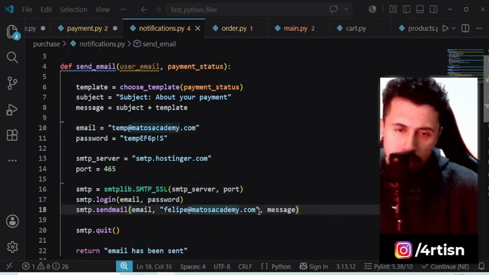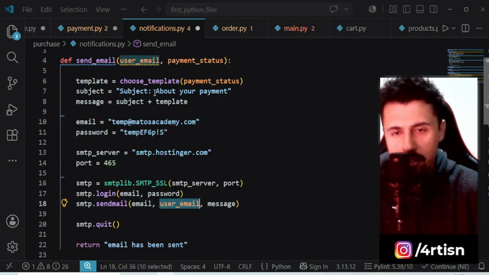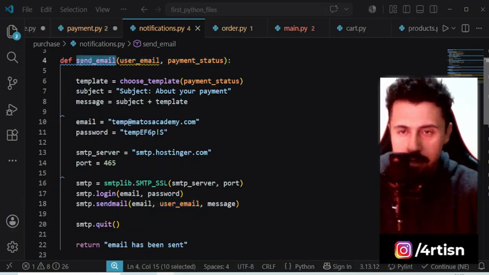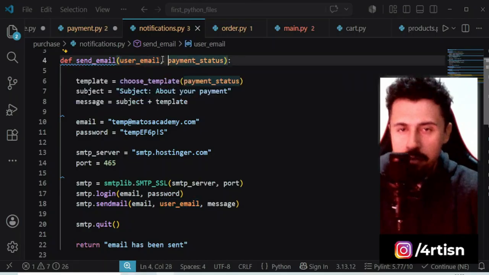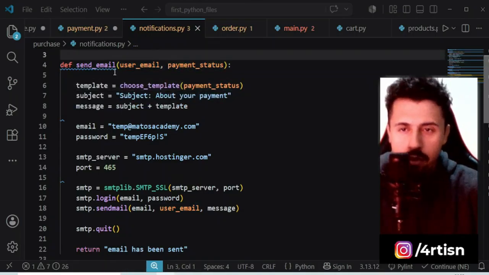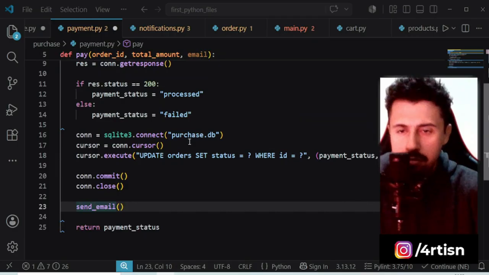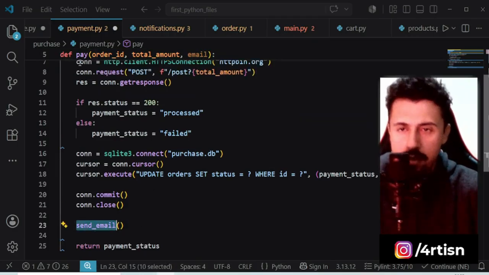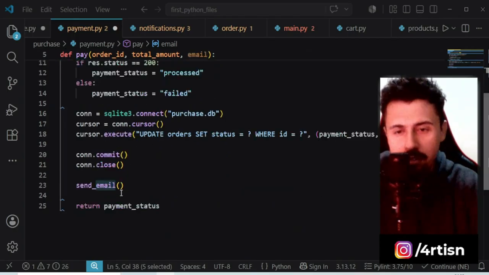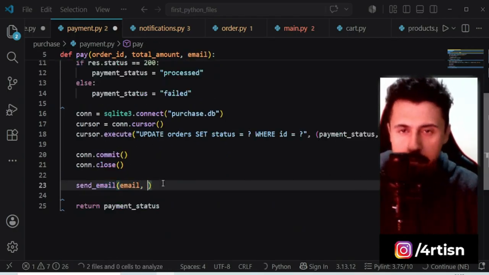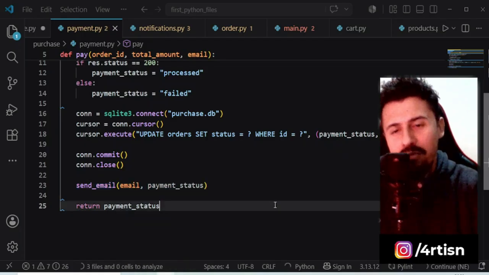In this case, I hard-coded this email here. It's wrong. I need to fix this here. I'm gonna use the user email that I passed as a parameter here, okay? So those who call the send email function must pass user email and payment status as parameters. Who is calling this function now? The payment module. In this case, the pay function. And the pay function is also expecting the email as a parameter. So here I can pass the email and the payment status. Alright, now this is gonna work.